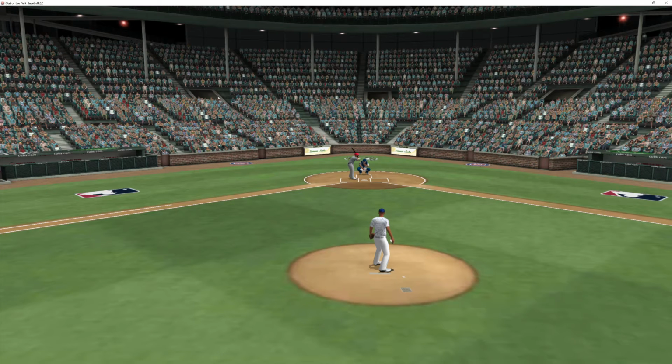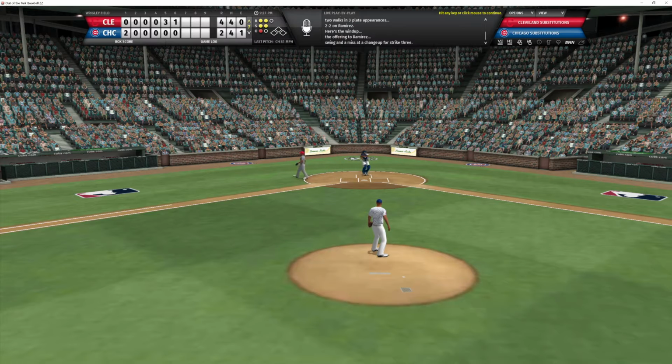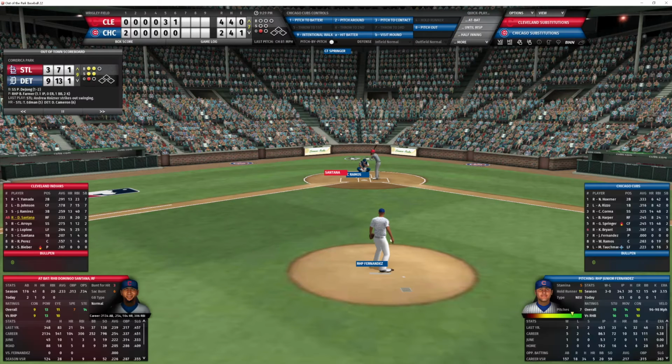2-2 count. Ramirez leading off for the Indians. Fernandez looking, and he delivers the pitch. Swing and a miss for strike 3. Junior Fernandez gets the strikeout for out number 1. Santana now the batter. This is Domingo Santana with 1 out, nobody on.